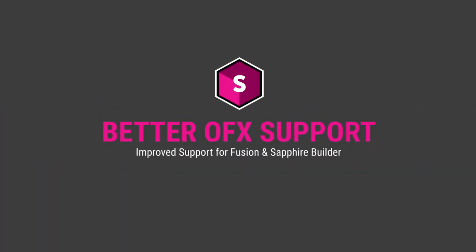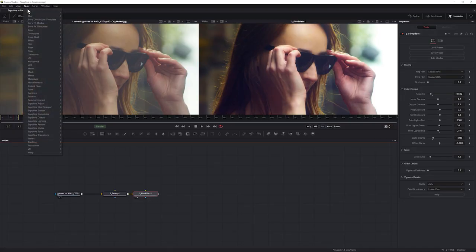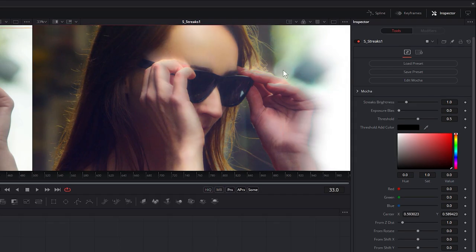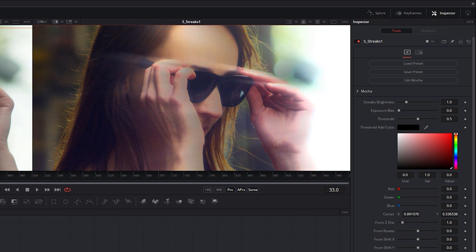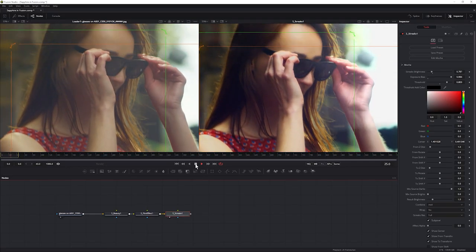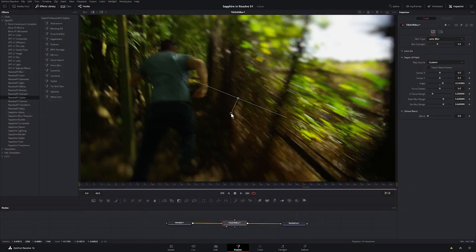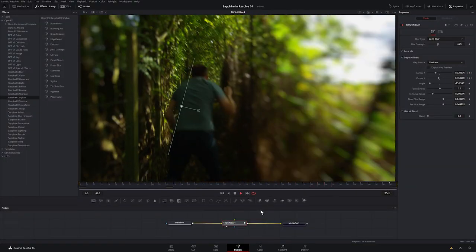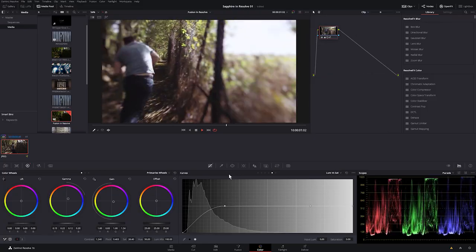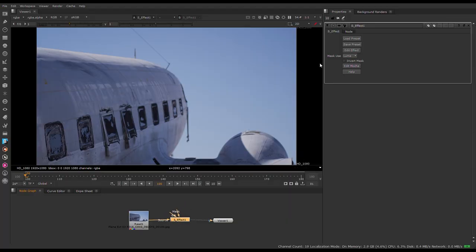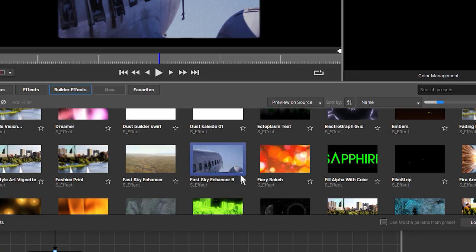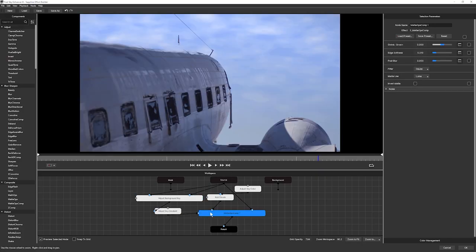Boris FX has supported the OpenFX plugin platform since its inception, and the mid-year 2020.5 release of Sapphire continues this commitment with improved support, performance and functionality for Blackmagic's Fusion Studio and Fusion within Resolve. Sapphire 2020.5 brings the Builder to even more OFX hosts, such as Nuke and Vegas Pro.